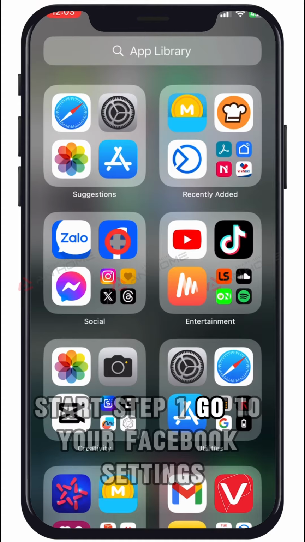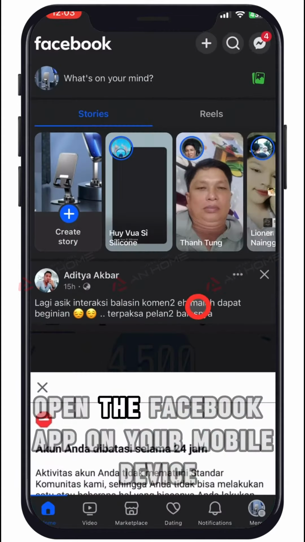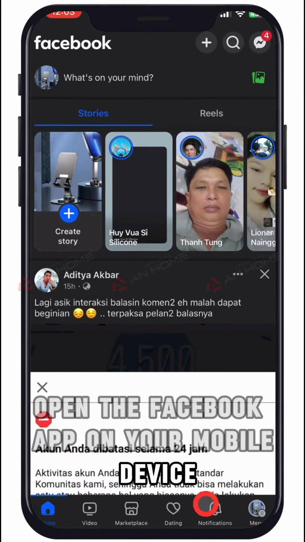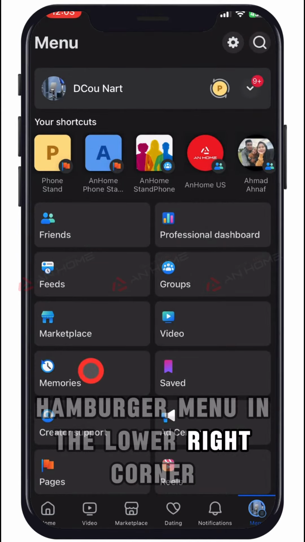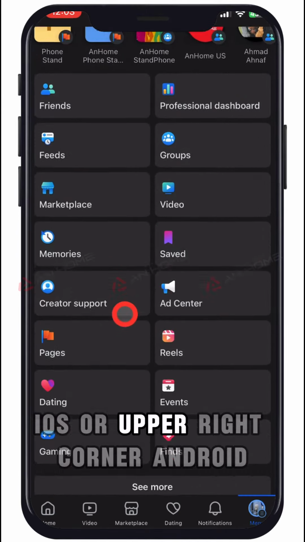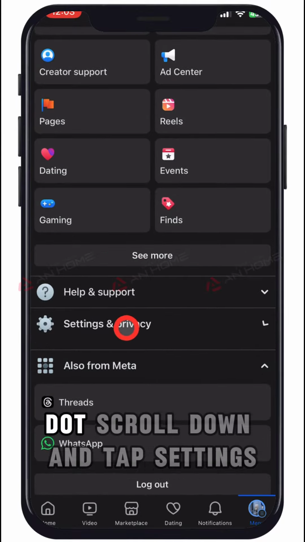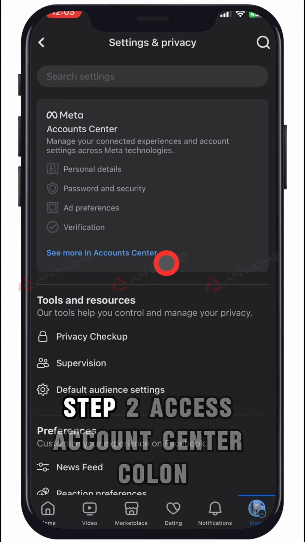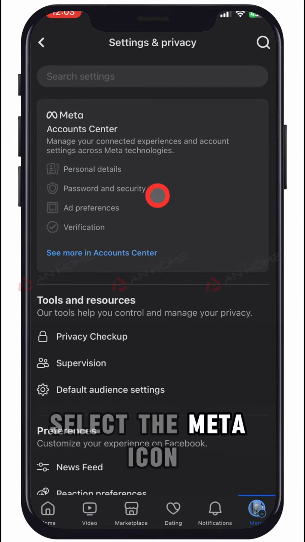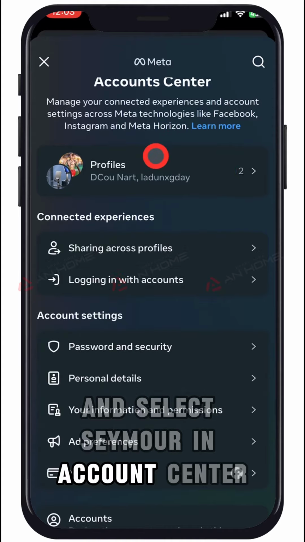Step 1, go to your Facebook settings. Open the Facebook app on your mobile device, tap the three horizontal lines, the hamburger menu, in the lower right corner on iOS, or upper right corner on Android. Scroll down and tap Settings & Privacy, followed by Settings. Step 2, access Accounts Center. Select the Meta icon and select See more in Accounts Center.